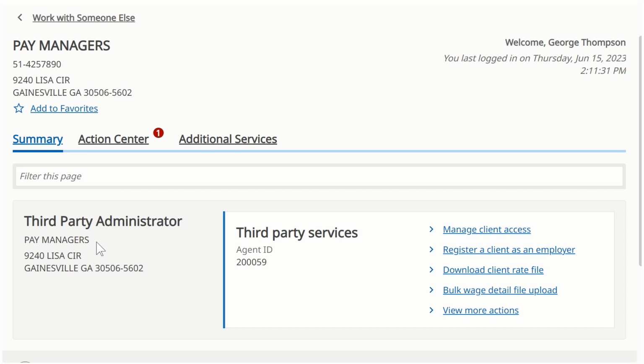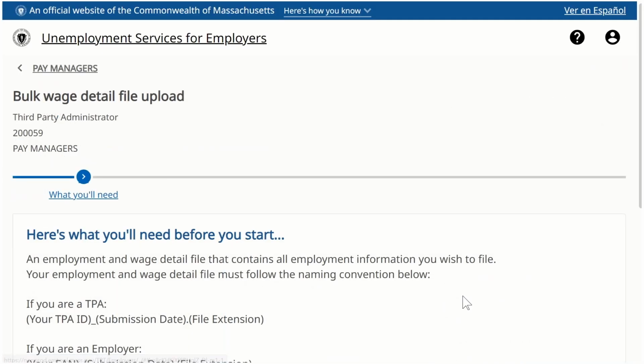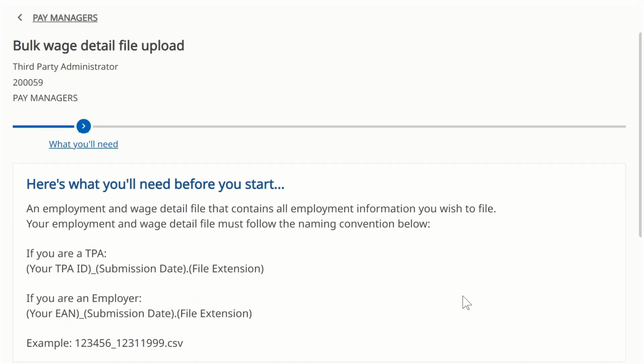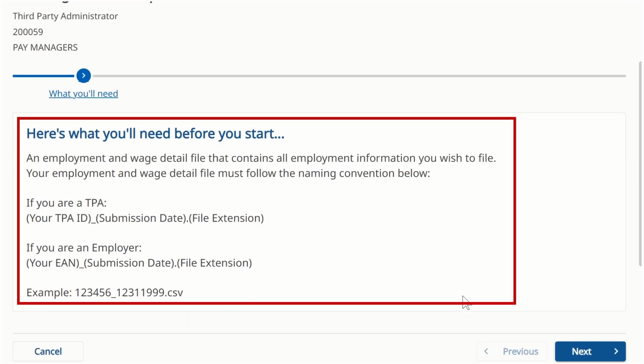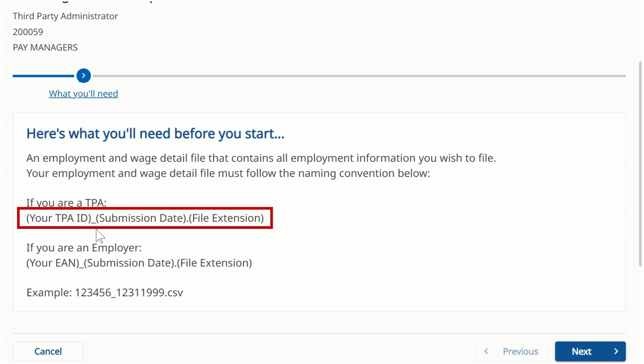Today, we want to bulk upload wages, so on the Third-Party Services panel, we will click the Bulk Wage Detail File Upload hyperlink. When we click this hyperlink, we're navigated to a request, and the first step explains the information we will need in order to bulk file. It's important to note that the file that is uploaded must be saved as the TPA ID _ the submission date. We have a file that's ready to go and saved this way, so we will click the Next button.